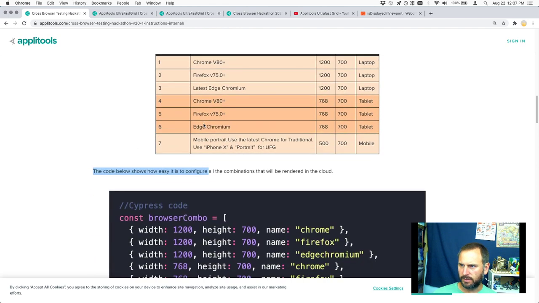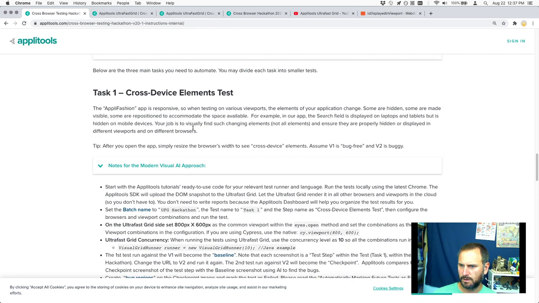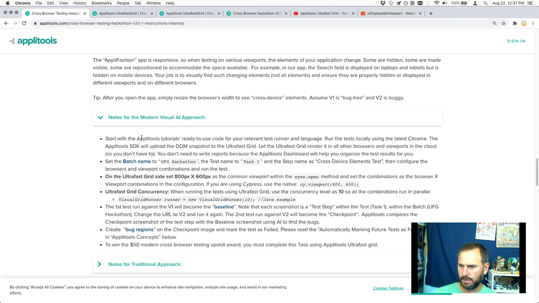Let's take a look at the ultrafast grid and see if we can run this through Applitools. Start with the Applitools tutorial, ready to use code for your relevant test runner and language. Run the test locally using latest Chrome. SDK will upload the DOM snapshot to the ultrafast grid. Let the ultrafast grid render it to all other browsers and viewports in the cloud. You don't need to write reports because Applitools dashboard will help organize this test for you.